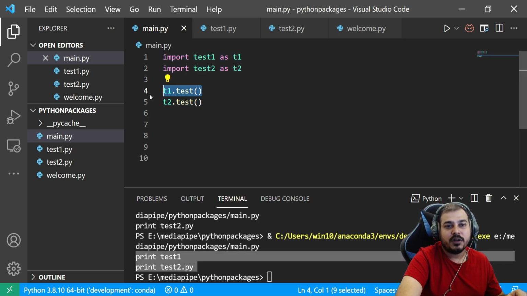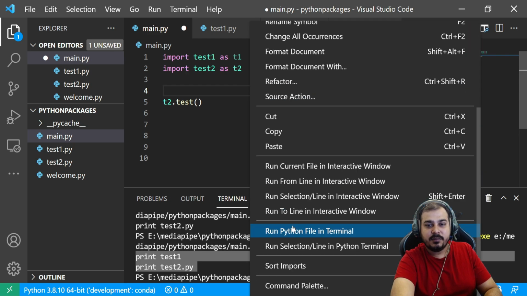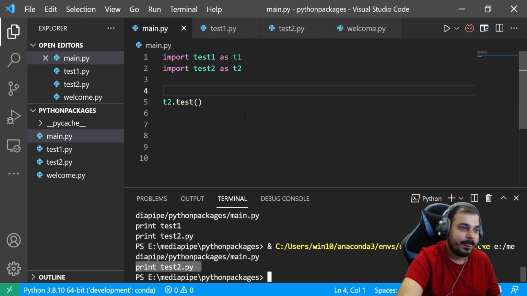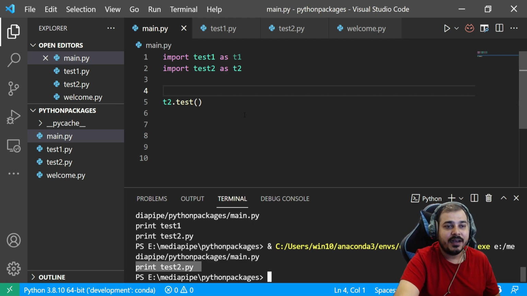Now if I want to focus on test2, I will just remove this code, and you can see that I will be able to find test2.py, right? Now this overlapping is definitely not there. So this is also one technique for how you can import it.